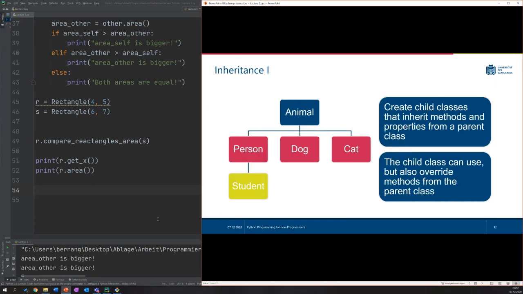So with this diagram, this is an example where you can have your most general class, which is animal, and as every person, every dog, and every cat is an animal, not every animal is a person, a dog, or a cat. Or like every student is a person, not every person is a student, and students have other properties than persons. So for example, a matriculation number, which not every person has, but every student. But every student has also the properties of every person.